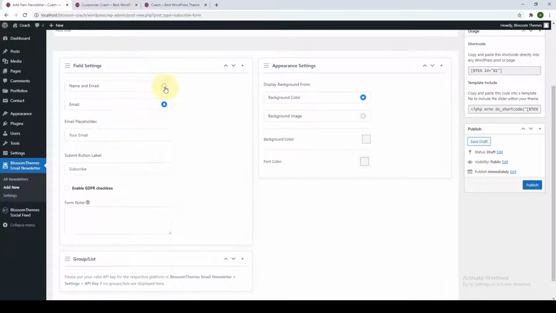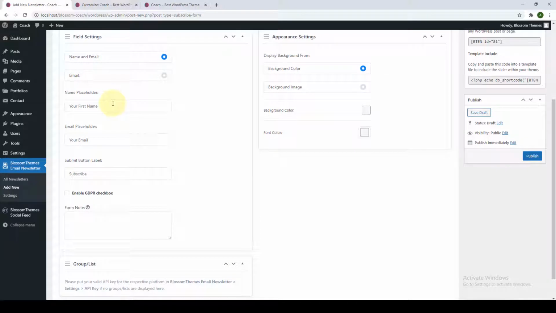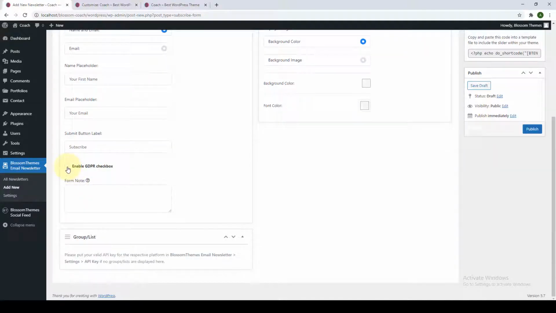I'm going to choose name and email, and you can change the name, email, and submit button labels from the respective boxes. You can enable your GDPR checkbox if you wish to. You can add in the form note over here, which is basically asking your users and visitors to subscribe to you with a greeting message.